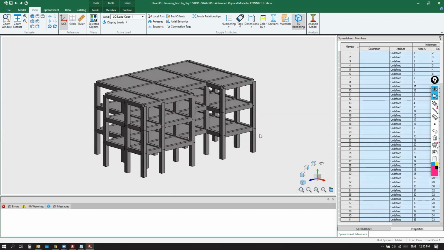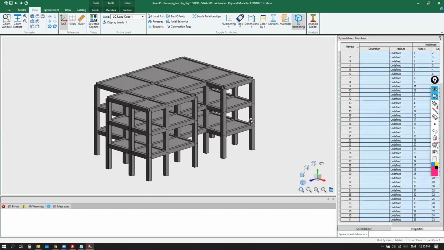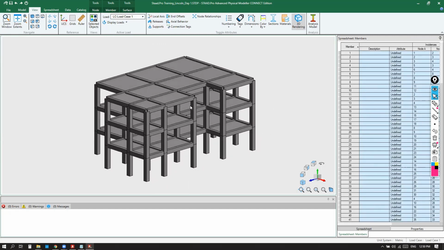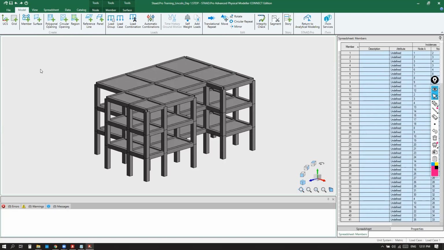So now, the next step, because we have about ten more minutes, I want to show you how we can integrate the physical interface, which is the interface that we are in right now, with the analytical interface. And what is the difference between the physical interface and the analytical interface? For this, if you go to the Model tab, you have the option Return to Analytical Modeling.